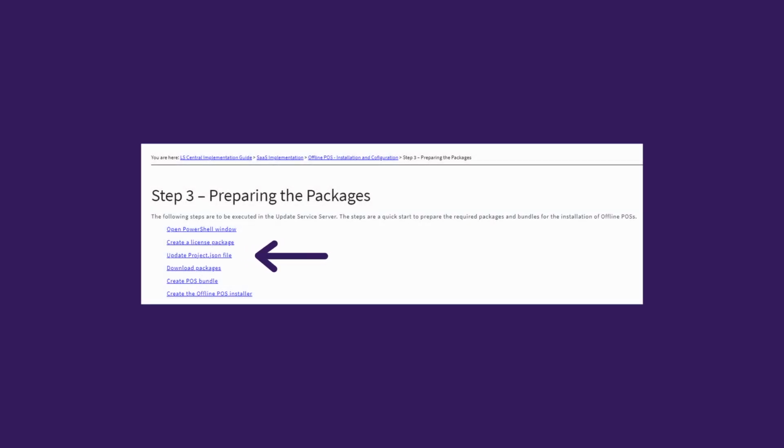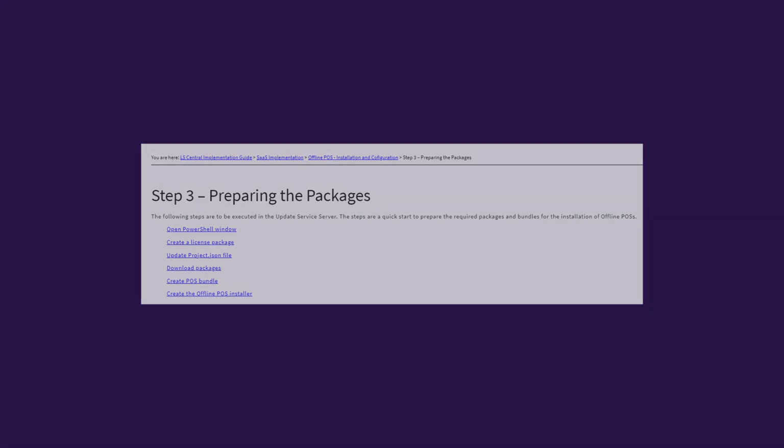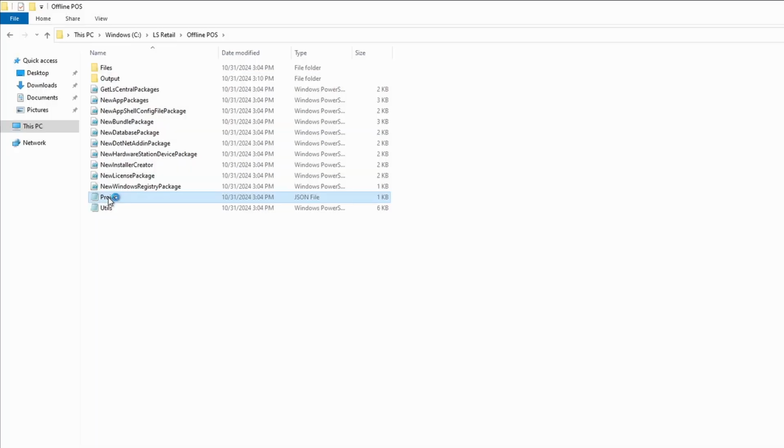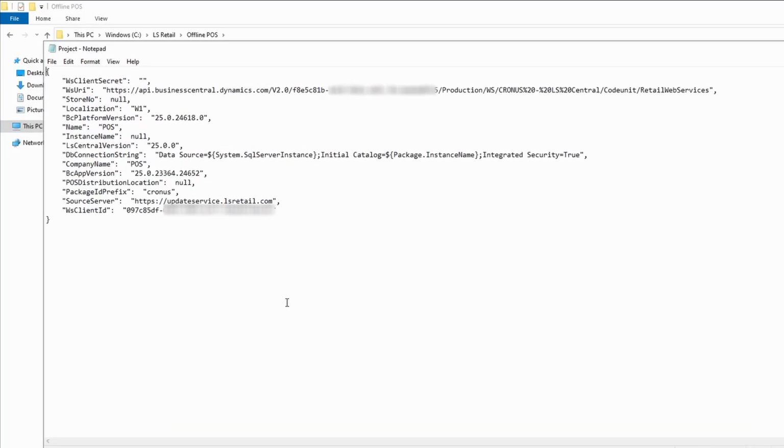Next step is to review the Project.json file. This is a configuration file that lives in the destination folder and that is used in the scripts included to get some information like, for example, what Business Central and LS Central version the POS should be based on. You can see that most of the parameters you have entered when running the Prepare Installation installer for the Offline POS will be listed in this file.